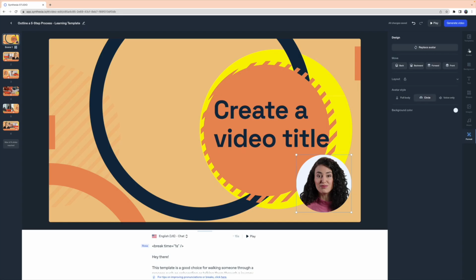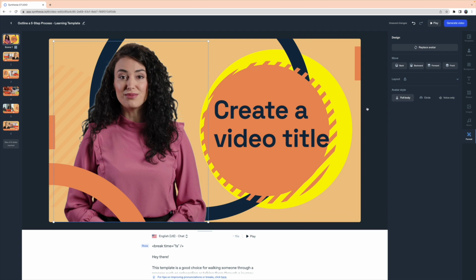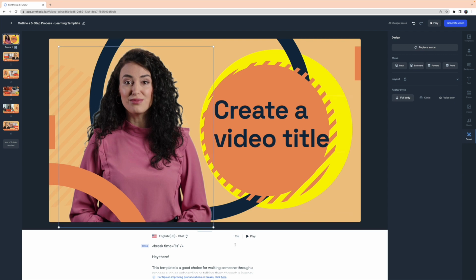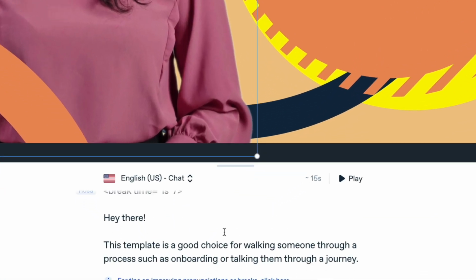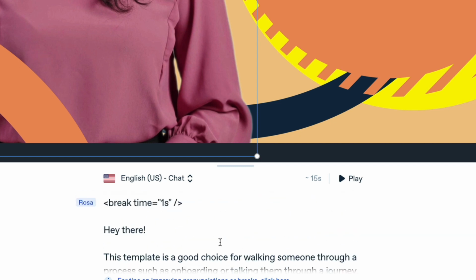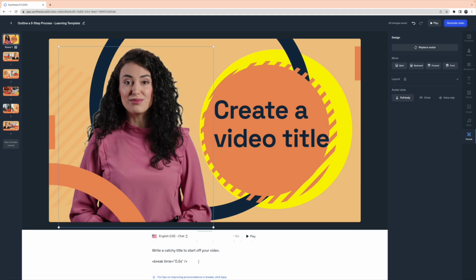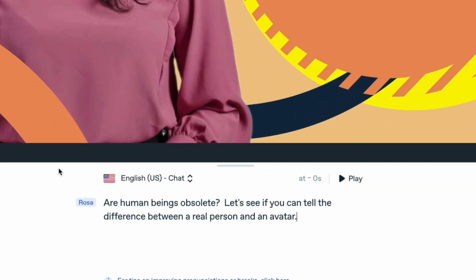All right, let's change our avatar here. I'm going to make her full body. And I'm sure you're curious about how we make her talk. So we're going to head down to the bottom of the screen here. And this is the window where you can type anything into your script and this avatar is going to say it. I'm going to delete what's in here and type in my own script. And let's hit the play button.